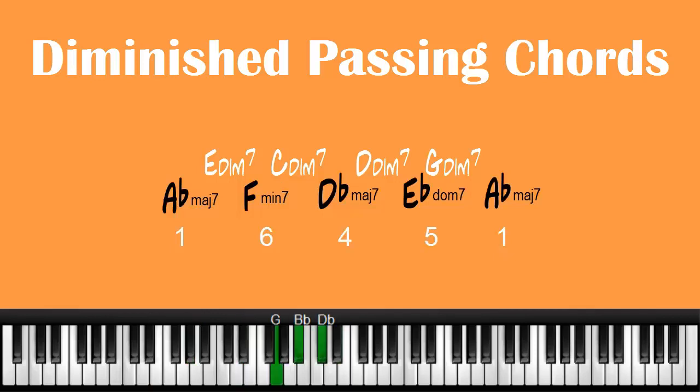So 1, diminished, 6, diminished, 4, diminished, 5, diminished, 1.